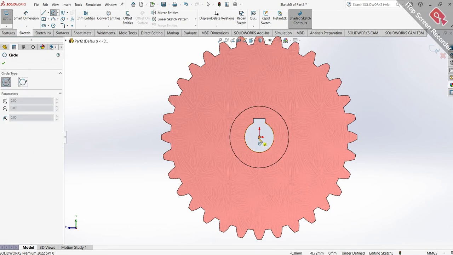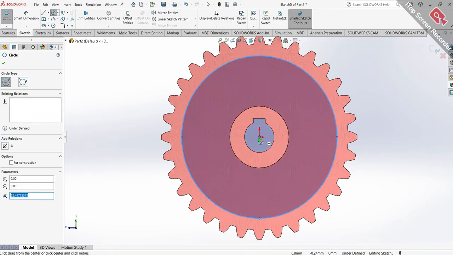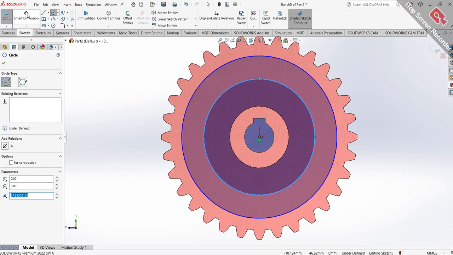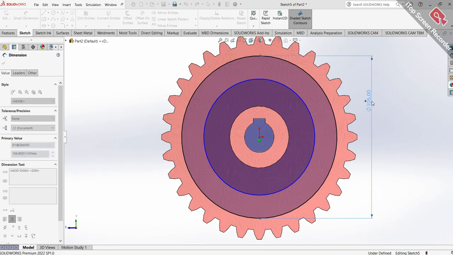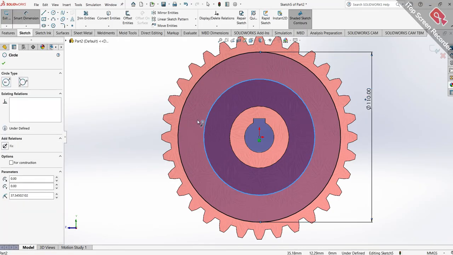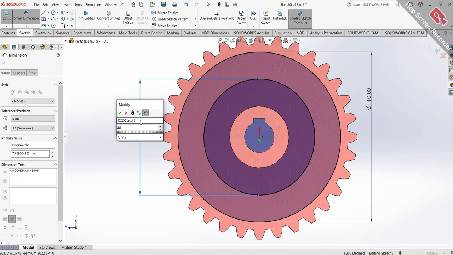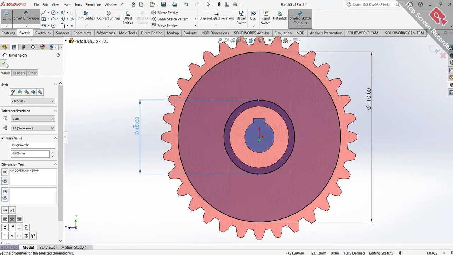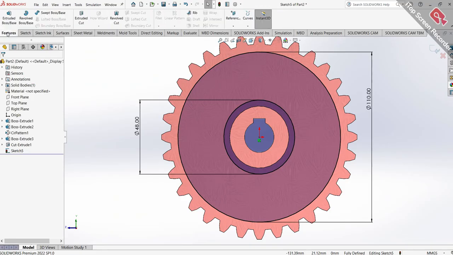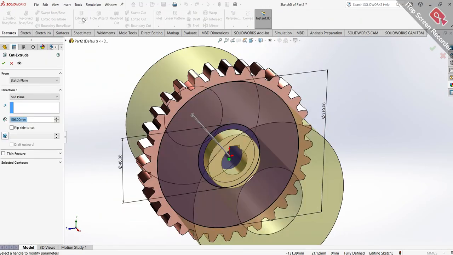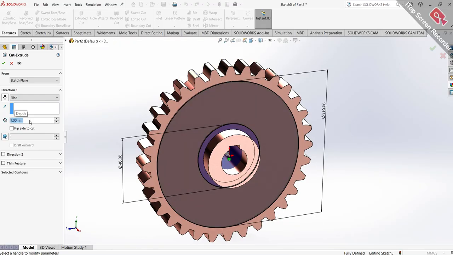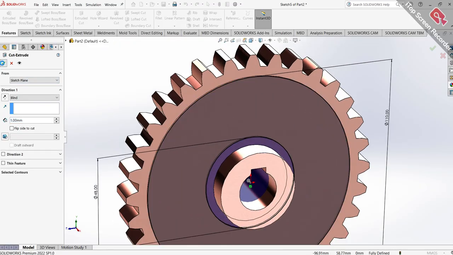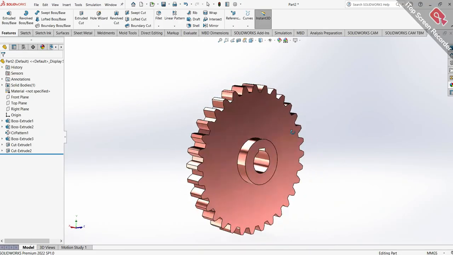I come to this center, I click here, expand, drop another circle, expand. I go to smart dimension, I click here, 110. I come to this point again, I click 48. I have something like this now. Then I go to features, I click on extrude cut, use blind, then the direction, just 1, the distance 1, I'll have something like this. I've been able to produce this.